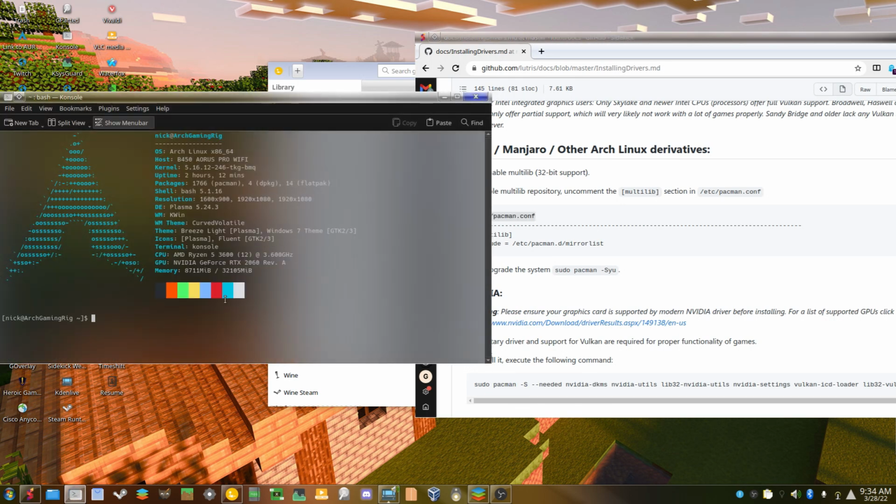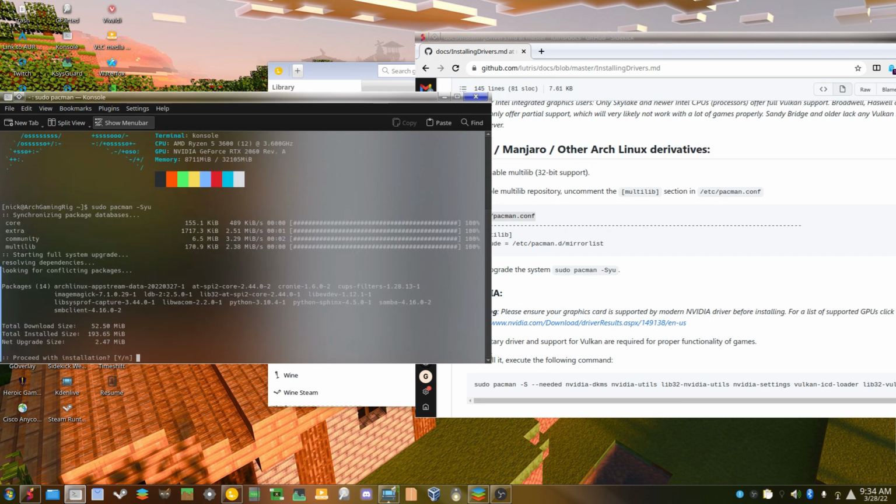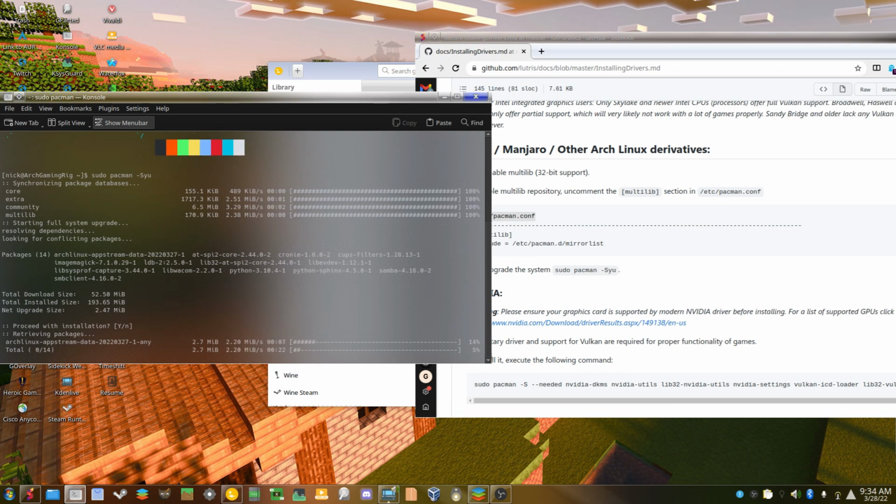make sure on whatever distro or operating system you're using, you want to go ahead and upgrade the system repeatedly after each command. So sudo pacman -Syu, you would want to hit OK.